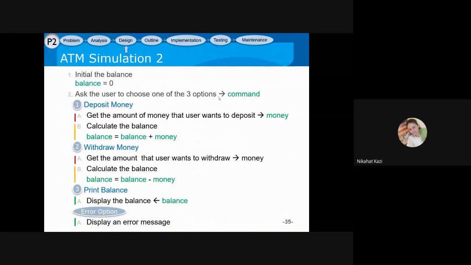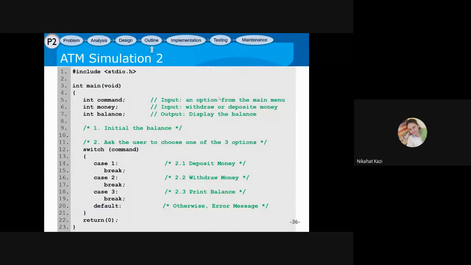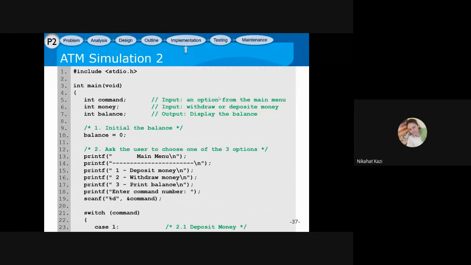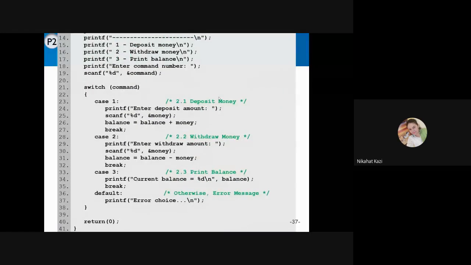The same thing, ATM simulation, you can write using switch as well. That is what is shown here in this example. The command you're taking from the user, case 1, case 2. Can you correlate this with it now? Switch command: command is what you're taking from the user, the option. Case 1, 2, 3, and default.